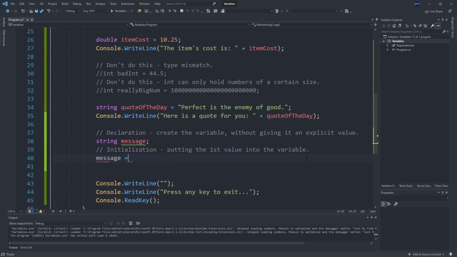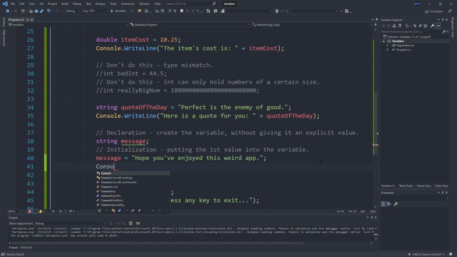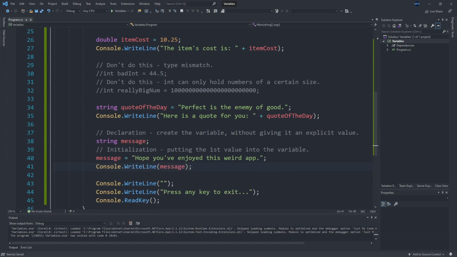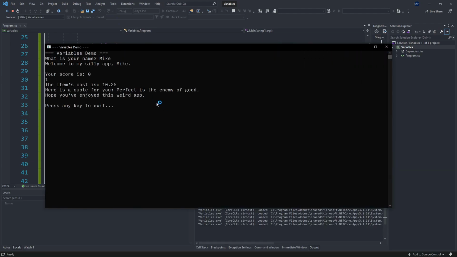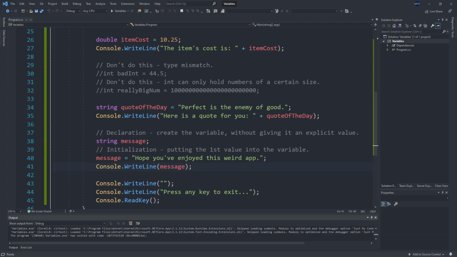So we can just say message equals something like, "Hope you've enjoyed this weird app." And then we can Console.WriteLine message. Give it a play. And we can see that printing out, "Hope you've enjoyed this weird app." So we will often do this declaration and initialization in one line, but you don't have to. Those can be separate lines of code.